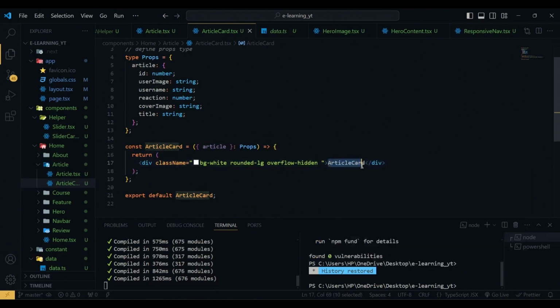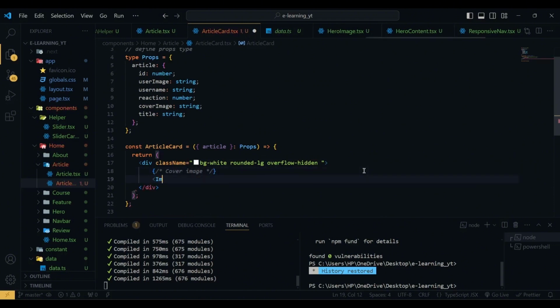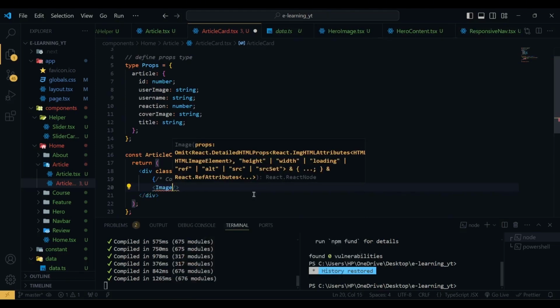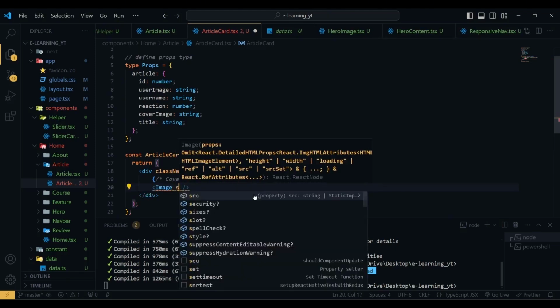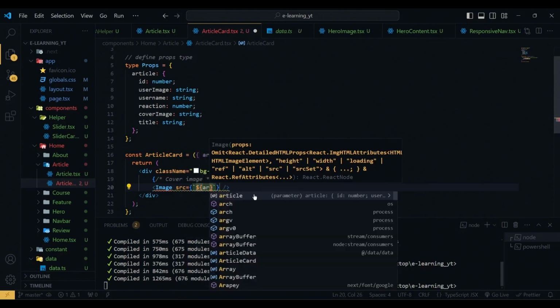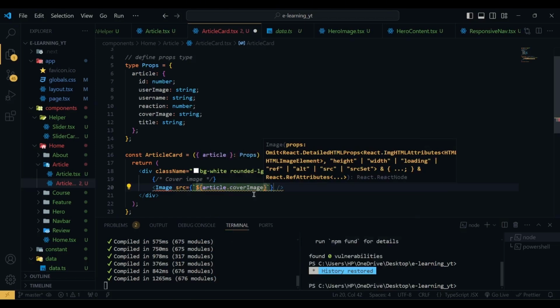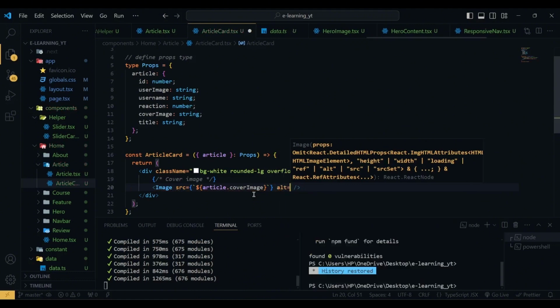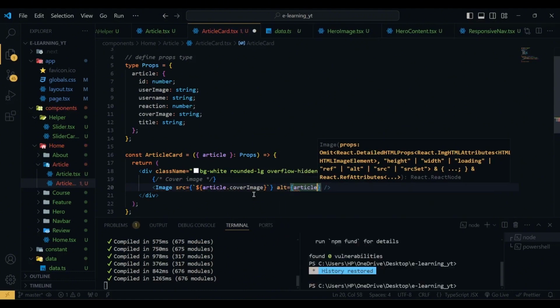Now inside this article card first we have our image, so cover image, and here we are going to use our Next.js image component. So I'm going to import image from next image, and we're going to pass the source. So source will be article dot cover image, and we are going to pass an alt tag which will be article dot title.